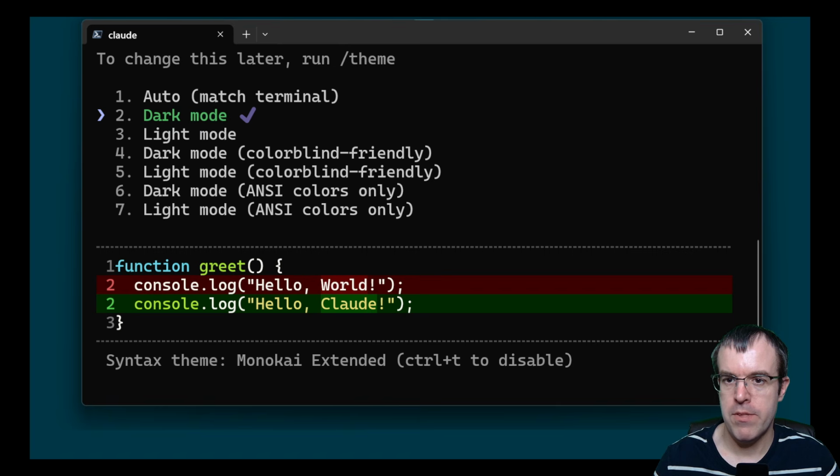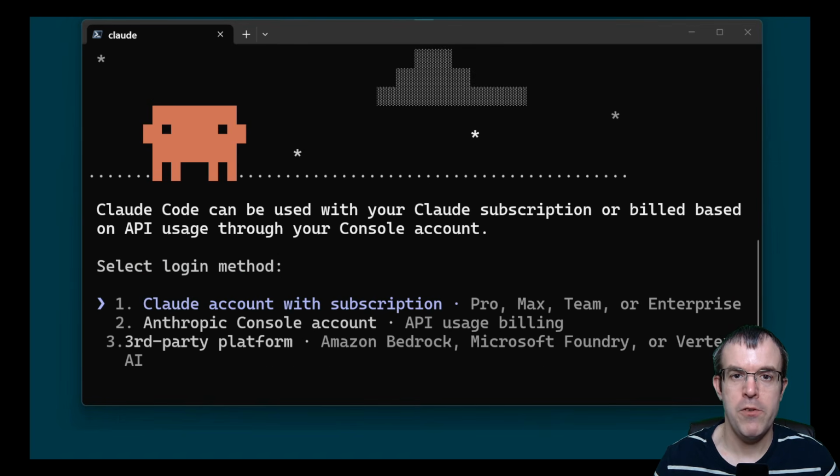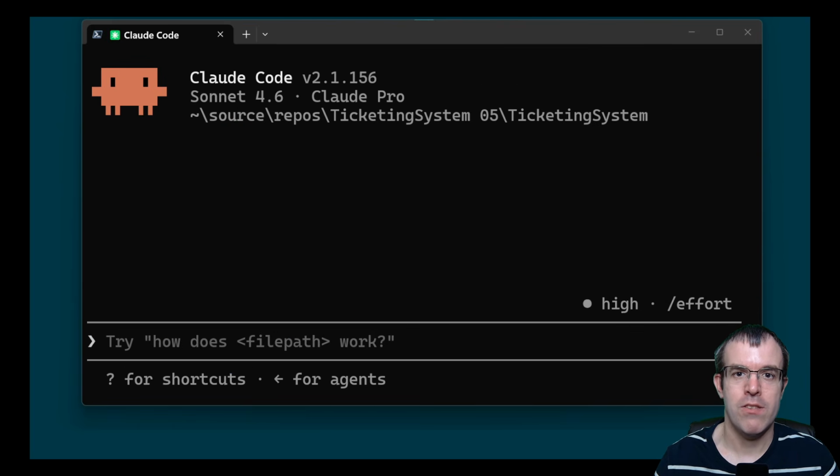It will go through some settings that you'll need to fill. You'll then need to log in with your account, or you can use API usage billing if you want. And once you're logged in, you can start using Claude in your project. But the question everyone has is, how much is this going to cost me? Well, let's have a look so there are no surprises.